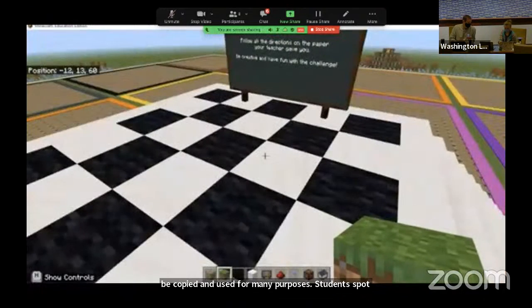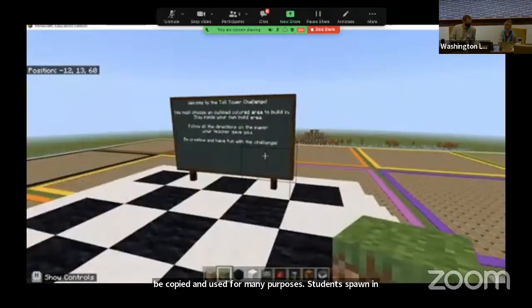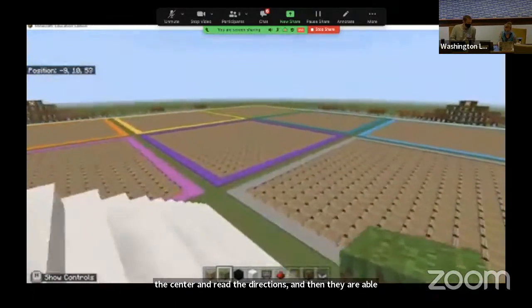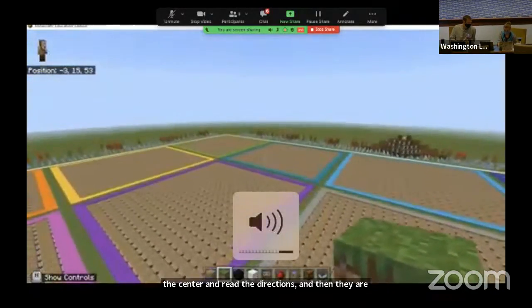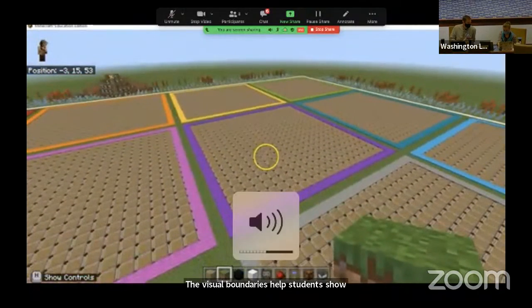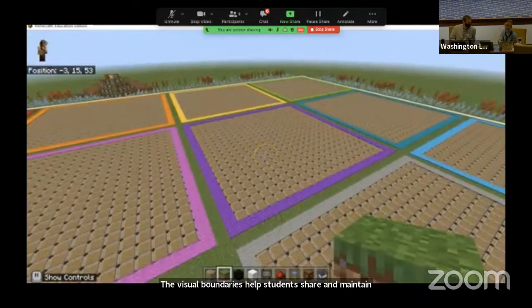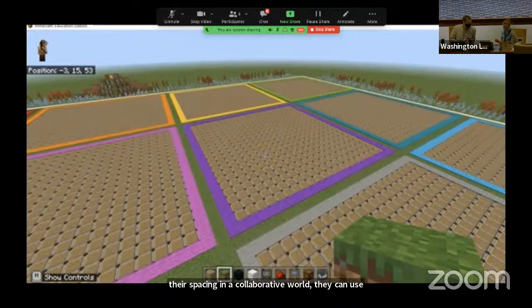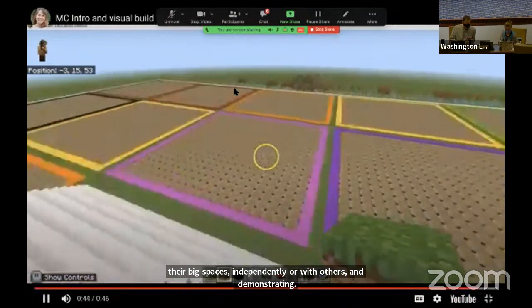Students spawn in the center and read the directions, and then they are able to fly off and choose a build zone. The visual boundaries help students share and maintain their spacing in a collaborative world. They can use their build spaces independently or with others, demonstrating their understanding of many content concepts.